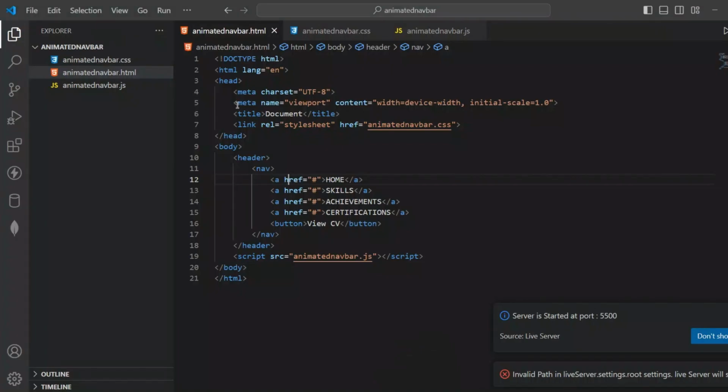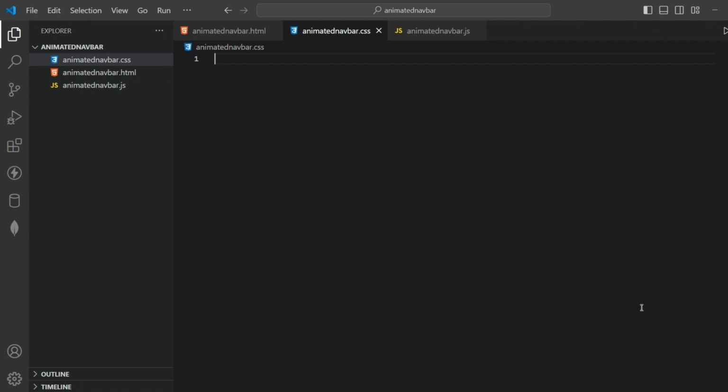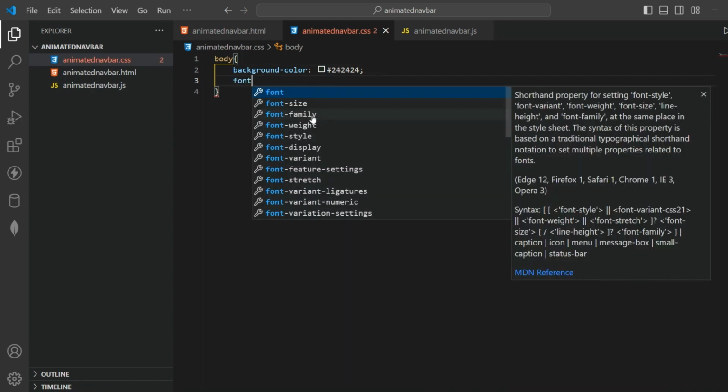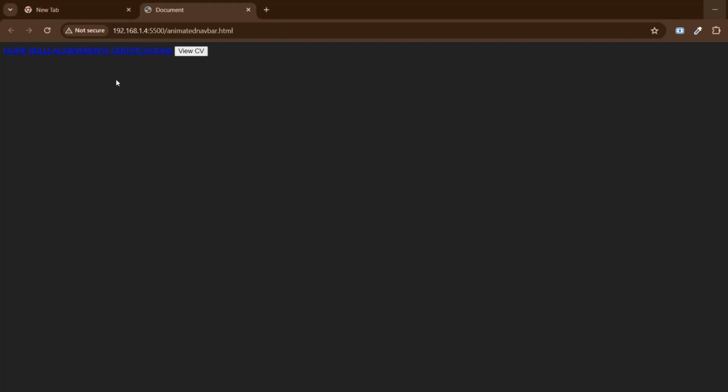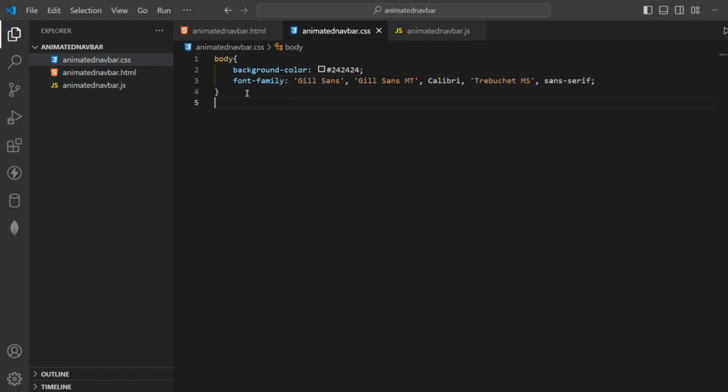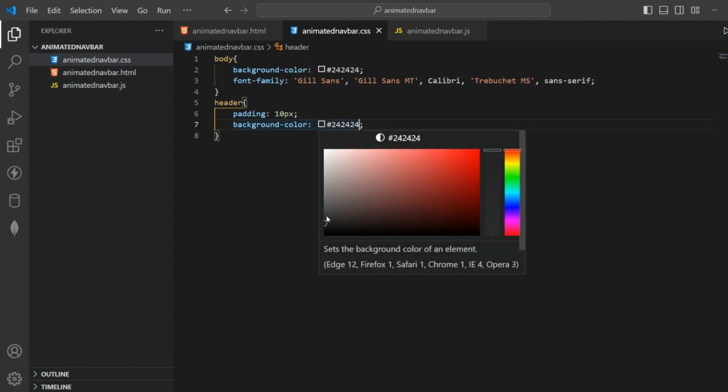Let's change the background color. Let's go inside our CSS file and select body. I'm going to add a background color as some black color, and then change the font style with this font, so that our font is changed and the background color is also applied. Now let's select the header and give some padding of 10 pixels, as well as some light gray background color. Now if you see the output, it looks like this.